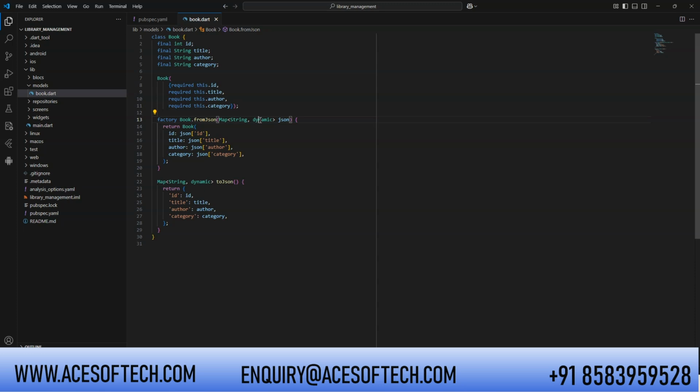API data is already in JSON format, but that JSON format is not directly readable in Flutter. So we have to convert from JSON to a Flutter readable format. That is why we are converting here with fromJson, and this is the reverse. For example, if you want to add some data into the API, in that case you will have to convert the Flutter data into JSON readable format. That is why this is toJson. So this is the main task of this.